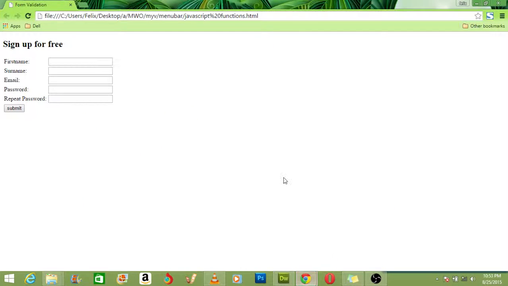So let's see, we refresh the page, we submit, and it says, "Please enter this field." It means it checked the first text box, paused, and told you to enter this field. If we fill up the first field and submit, it's still going to bypass the first name, come to the surname, see that it's empty, and tell you to please enter this field.